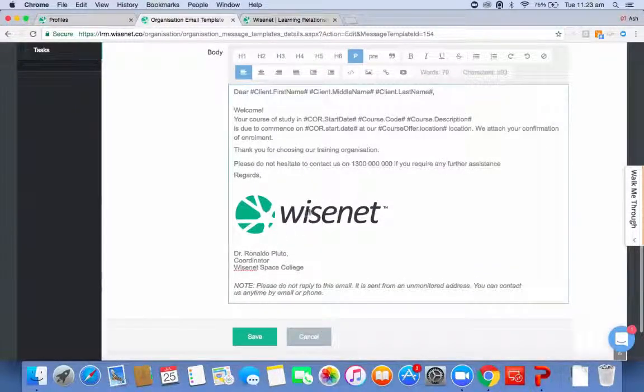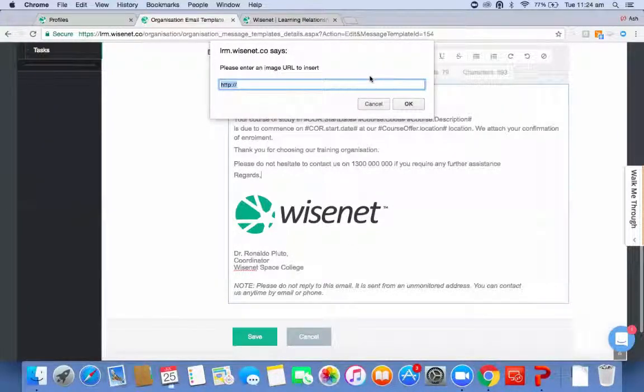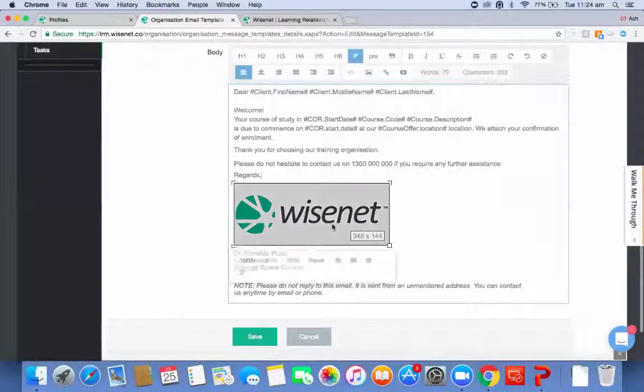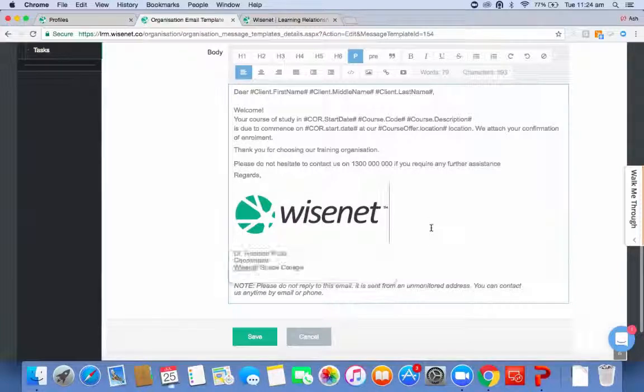Does it make sense? Do you want me to show it again? All right, just raise your hand at any point if you feel like you want to just have a look at that again. So it's very simple. Click on the image URL, copy and paste the image address and go OK. And then working with the sizing of it is very simple. Okay, so you can just work with the arrows.